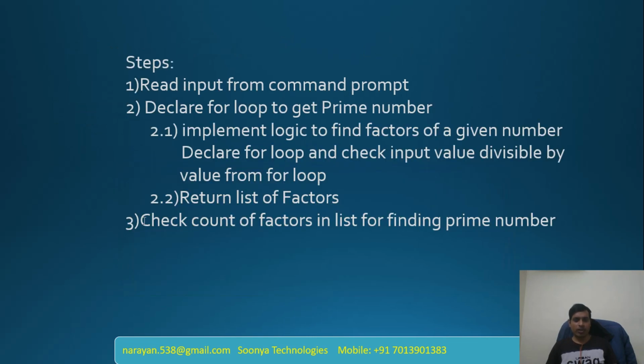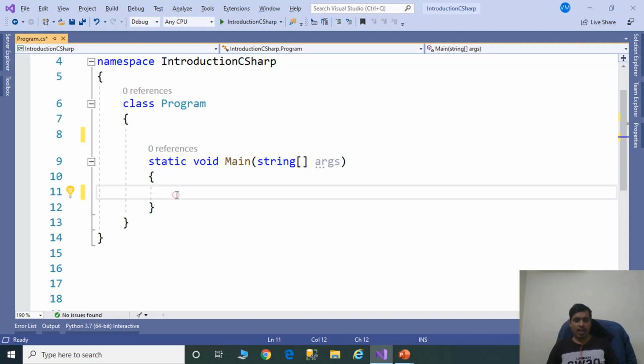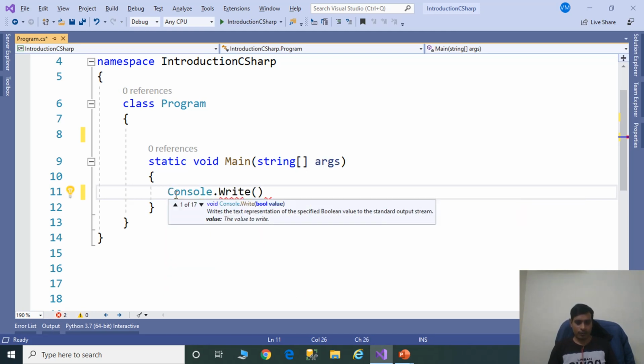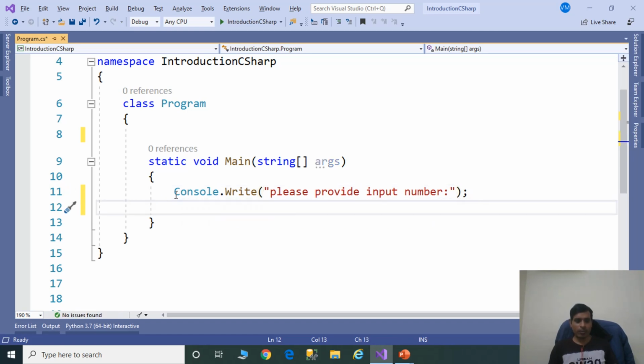Here we have steps to write a program. First step is read input from command prompt and second step is declare a for loop to get multiple prime numbers. Launch Visual Studio and create a console application. Console.Write: please provide input number. We need to read input from command prompt.